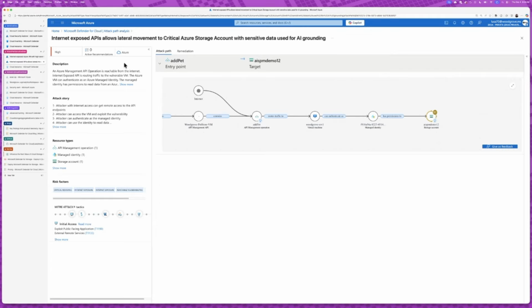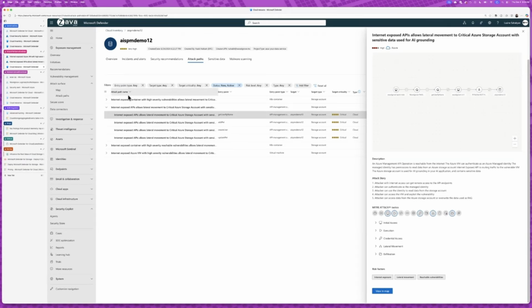Now, this is not only shown here within the Azure portal, but we can also see it in the security.microsoft.com portal. From here, for example, I have another object, which is AI SPM Demo 12. And here what I'm showing is a similar type of event about internet exposed APIs that allow lateral movement to a storage account that has sensitive data used for AI grounding.